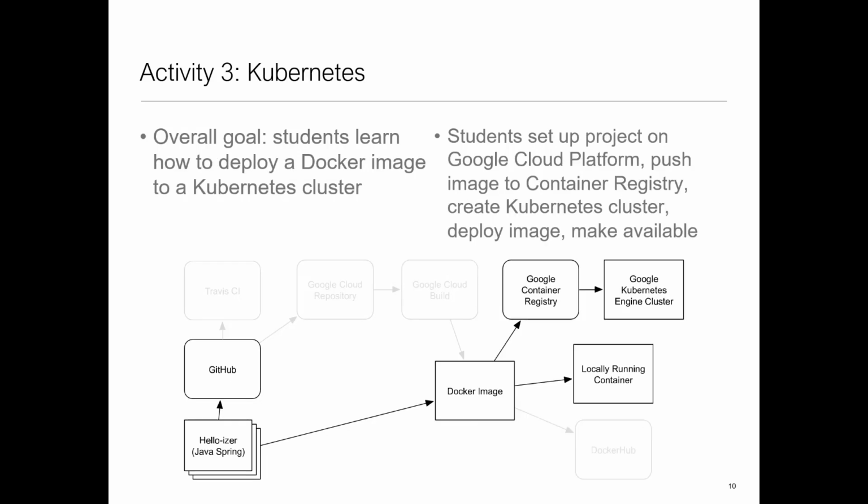Activity 3 uses Kubernetes. And so the overall goal of this activity is students learn how to deploy a Docker image to a Kubernetes cluster. And so here we still have these pieces, right, with the Docker images. They can run them locally, but they also then need to send the image to the Google Container Registry and use that to create the Kubernetes cluster that actually is running the Helloizer web service. So they also go through some additional steps here.